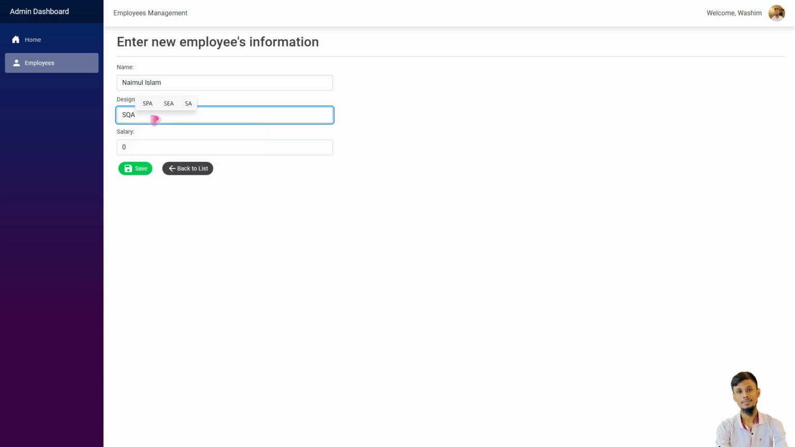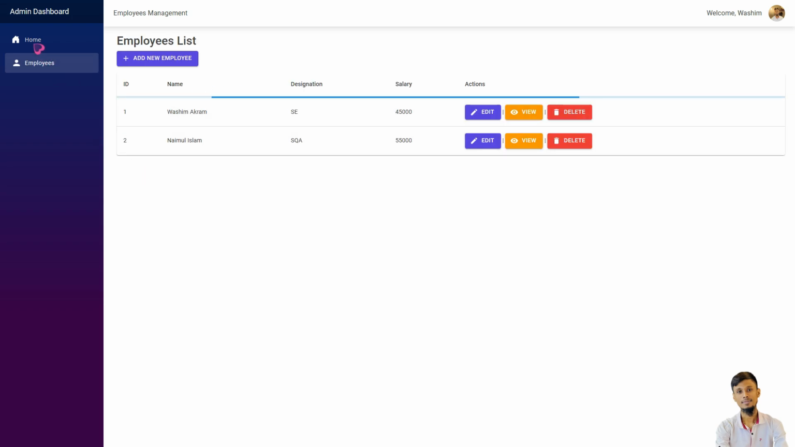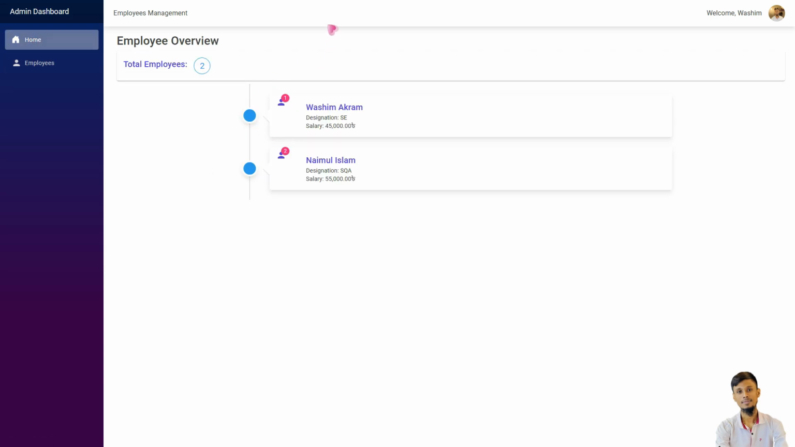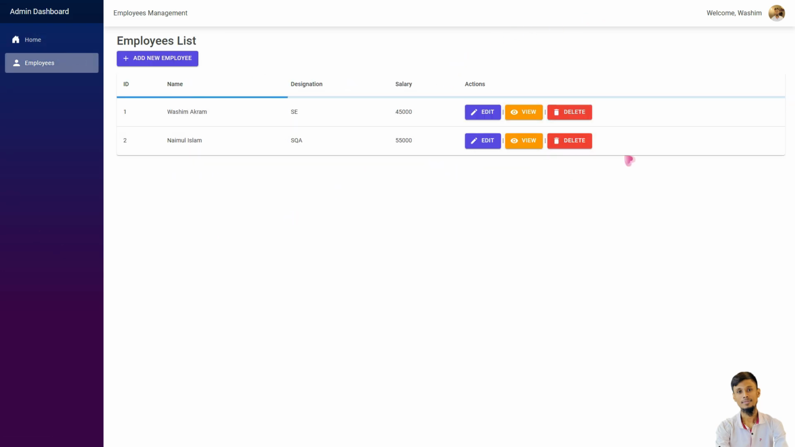Let's say SQA, software quality assurance engineer, and salary is, let's say, 55,000, and now let's save it. Now let's go back to our home page or the overview page and see this is how it looks when there's more employee data. Now in the employee list we have some action buttons. Let's explore them. Let's first click on the edit option.